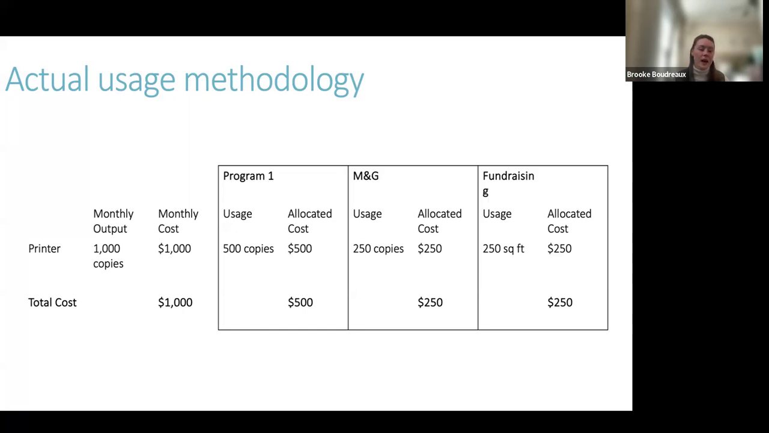So in this example, let's imagine that we have a monthly output of 1,000 copies on this printer at $1,000 per month for our lease of this printer. And maybe we are able to determine that program one actually prints 500 of those 1,000 copies on the printer. And so because of that, we're going to charge $500 of that $1,000 per month invoice to program one, so on and so forth. You can see how we've allocated that across the different programs.